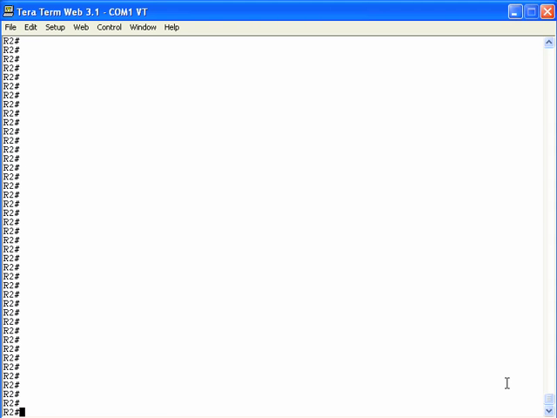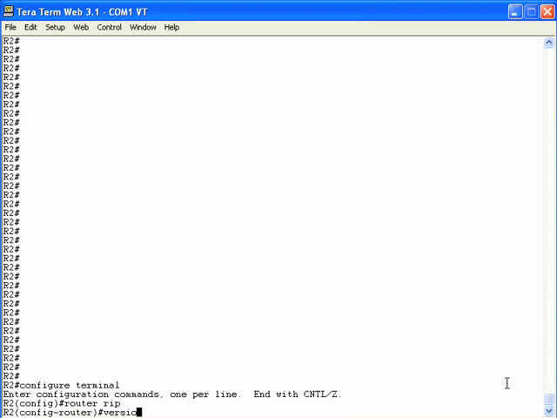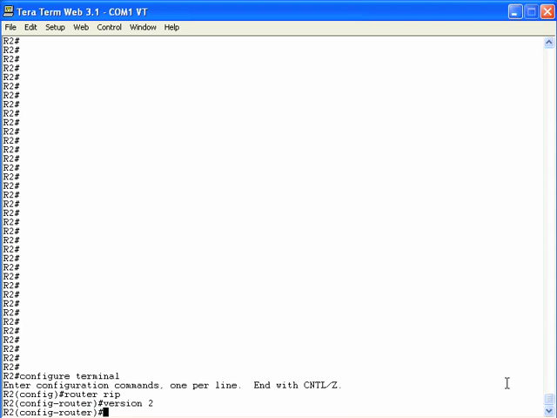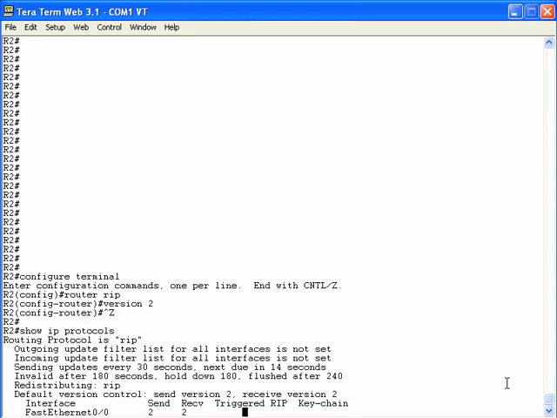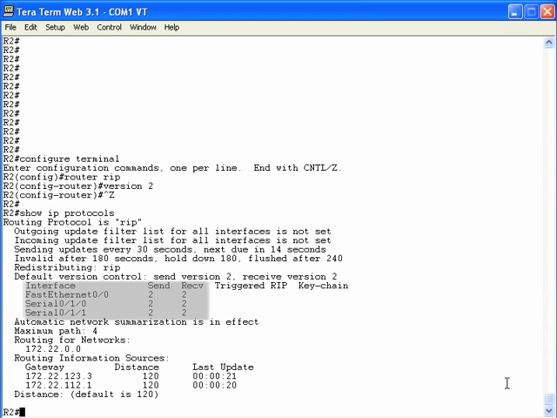Now I need to complete the process of migrating to version 2 by configuring router R2. So moving over to router R2, we get into configuration mode, use the router RIP command to get into RIP configuration mode, and simply add the version 2 command. Yet again, the show IP protocols command here on R2 confirms that on all 3 of R2's interfaces, it's only sending version 2 and only receiving version 2.